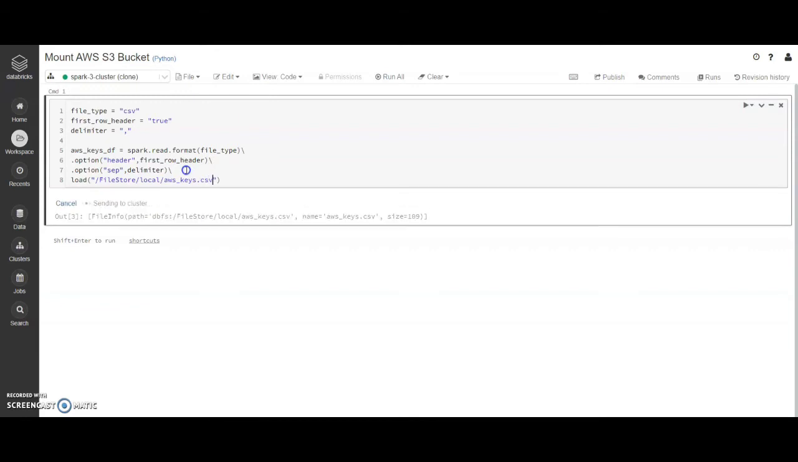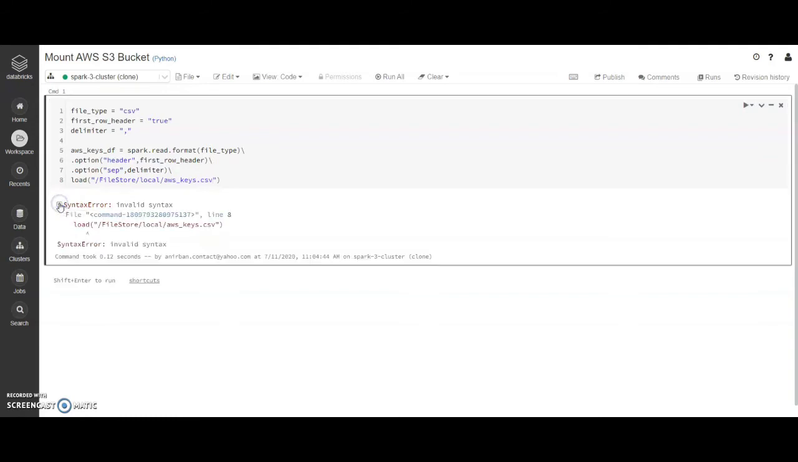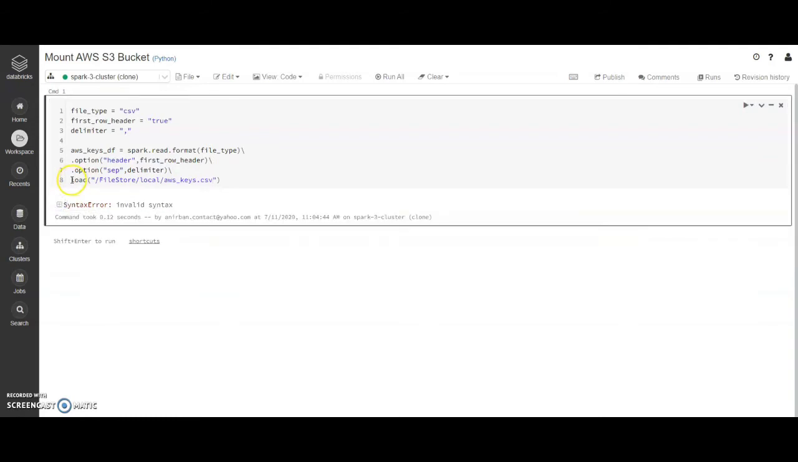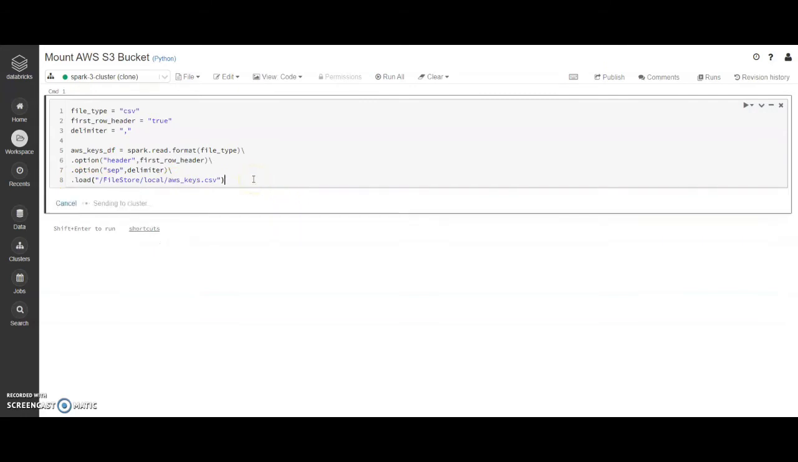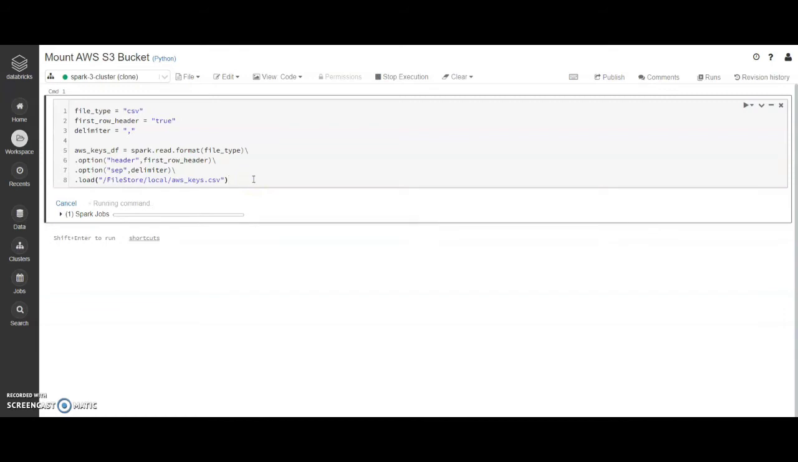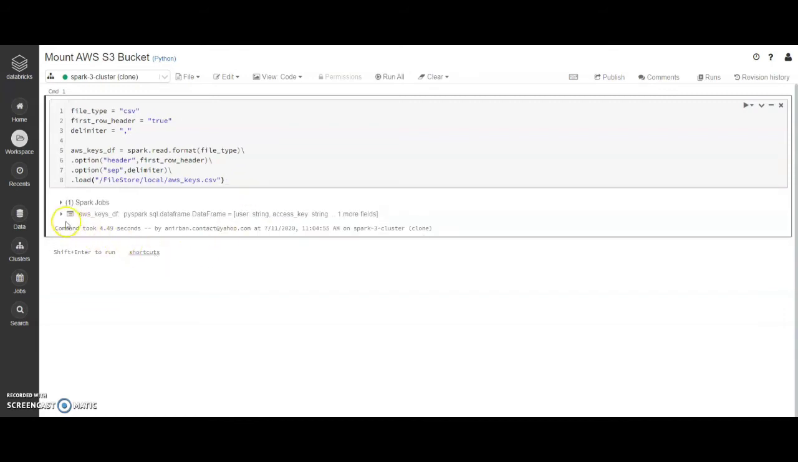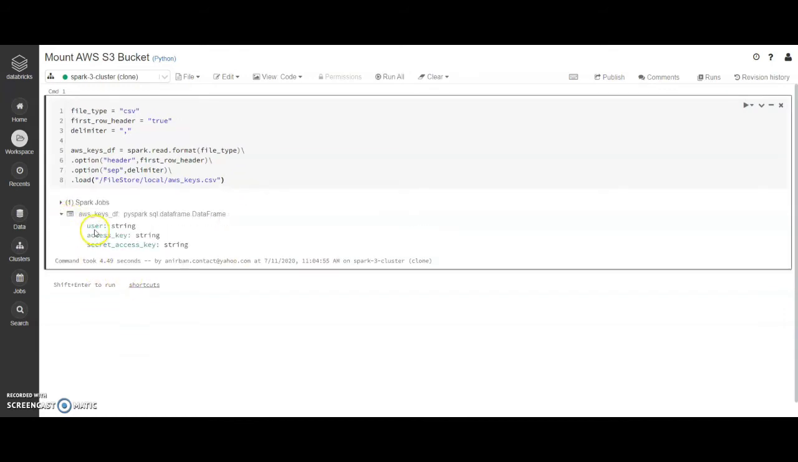Run the code and see. Oops, there is a syntax error. There is this dot here. Now, here you can see you have this file. There are three fields in this file: user, access key, and secret access key.